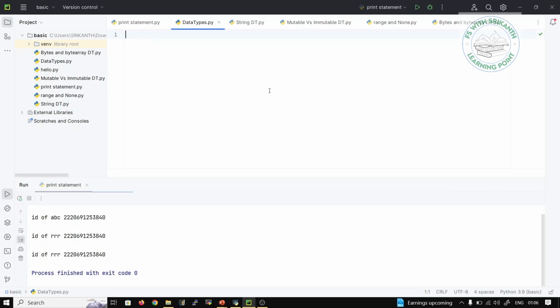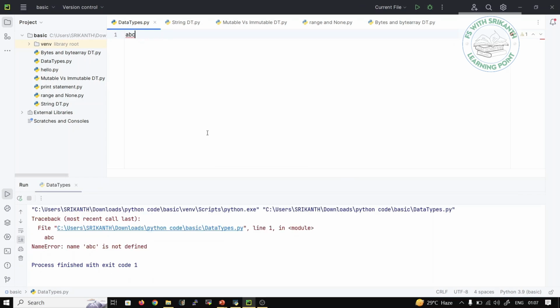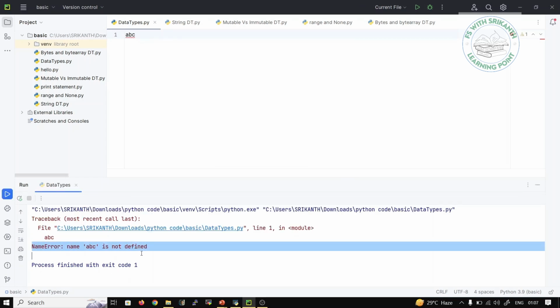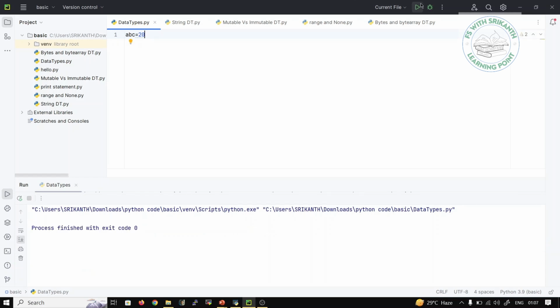First I am going to explain int, with the help of the type method and the id method. First of all, I am declaring ABC without any value. Then you observe when running, we get a NameError, not defined. When you declare ABC equal 20, then it is not an error.